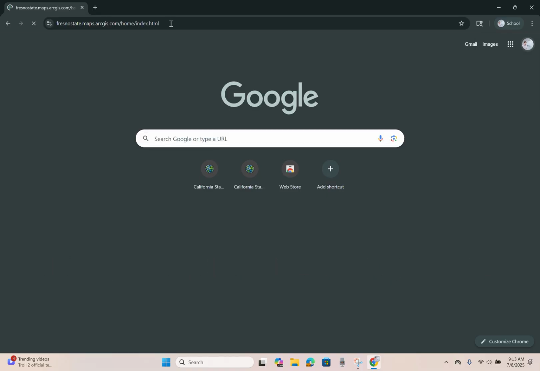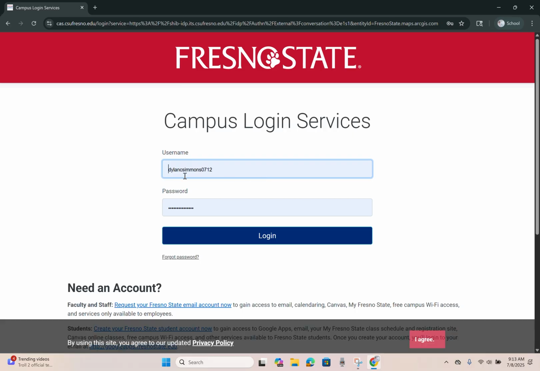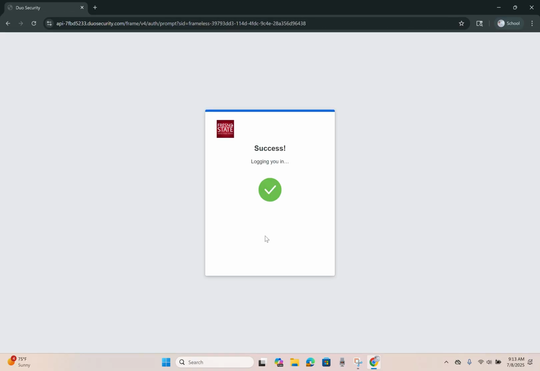Here, we're taken to the sign-in page for the Fresno State GIS Hub landing. Here, we have two sign-in options, the ArcGIS login and the Fresno State organizational login in blue. Here, we are going to click on the Fresno State login. This will redirect us to the campus login services. Here, log in and complete your Duo verification. Once you've done both, you will be taken to the landing page.